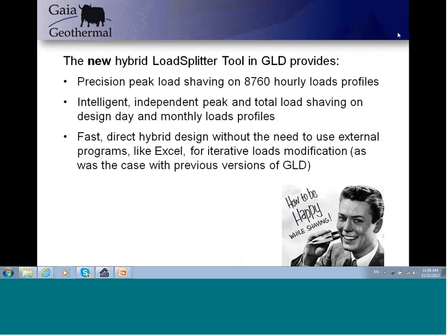We also have intelligent, independent peak and total load shaving on design day and monthly loads profiles. These are different loads profiles that you can use in GLD. Then in addition, what we have is fast, direct hybrid design without the need to use any external programs such as Excel for iterative load modification. In previous versions of GLD with the hybrid tool, we recommended people do this work using GLD and Excel, and it took a while, but now it's all integrated into GLD, and it's very, very fast.